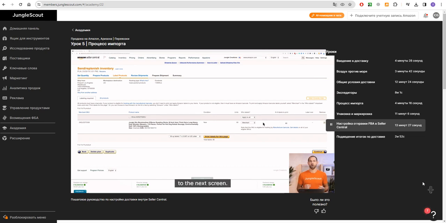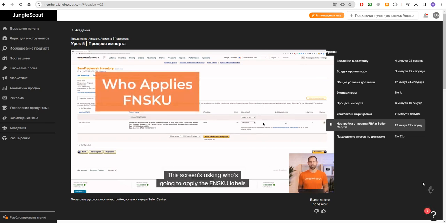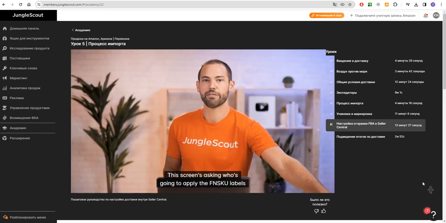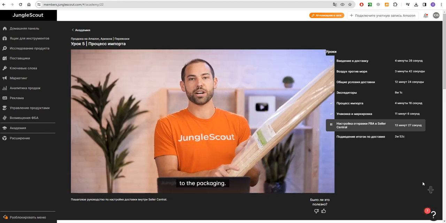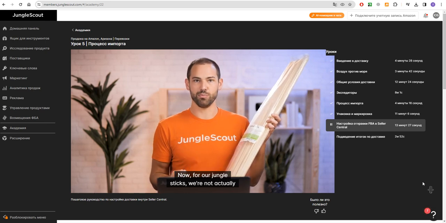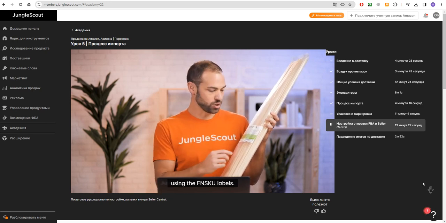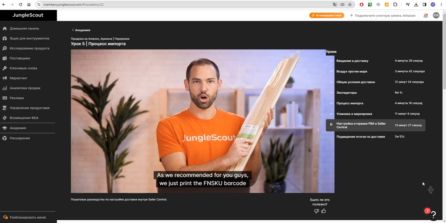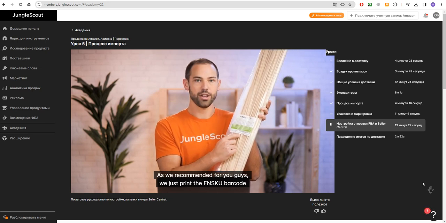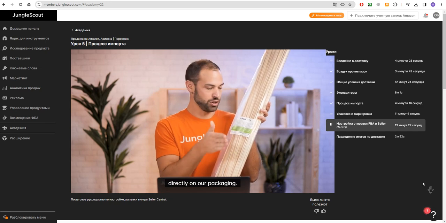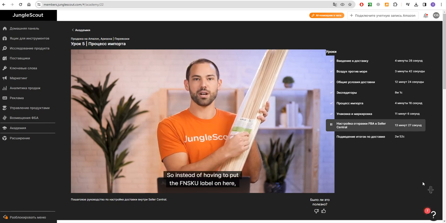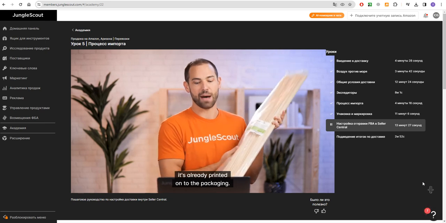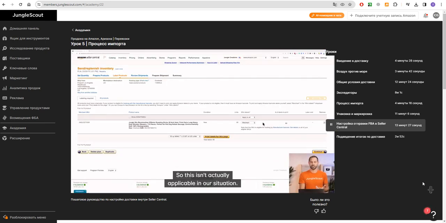This screen's asking who's going to apply the FNSKU labels to the packaging. Now for our jungle sticks, we're not actually using the FNSKU labels. As we recommended for you guys, we just print the FNSKU barcode directly on our packaging. So instead of having to put the FNSKU label on here, it's already printed onto the packaging. So this isn't actually applicable in our situation. Because of this, I'm just gonna select Merchant because like I said earlier, Amazon just cares about whether or not they need to apply the labels or if it's being handled. In this case, it's handled.